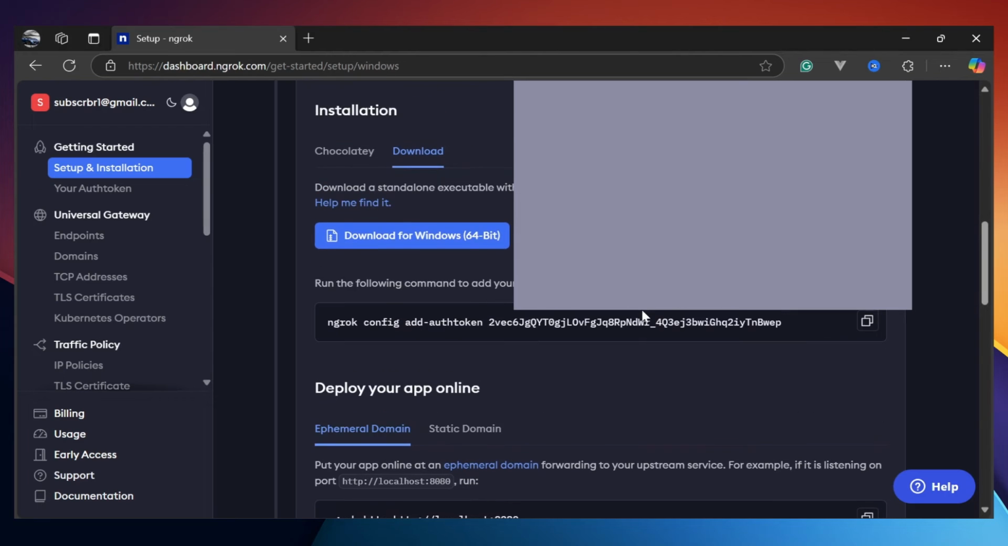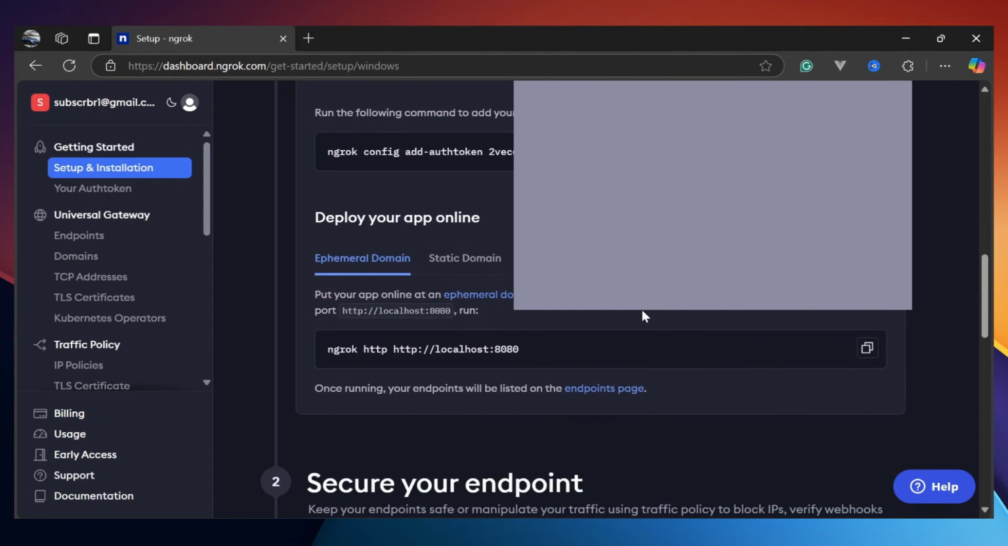In the next step, we are going to deploy our app. So you can use either this domain, which is going to change from time to time, or you can use this static domain. I'll recommend that you use the static domain with Docker. Otherwise, every time before running the Docker, you need to put the new assigned domain.